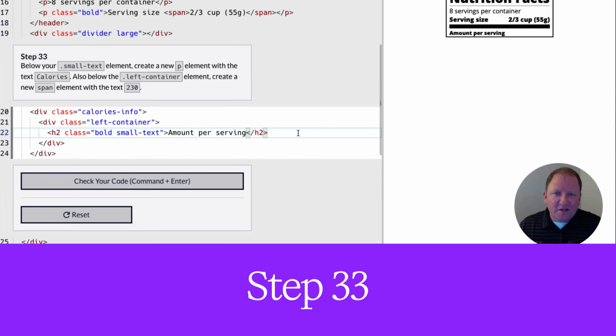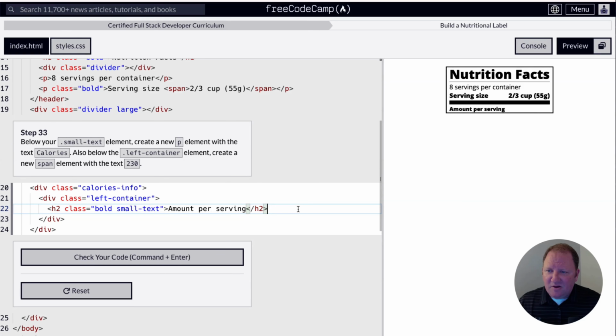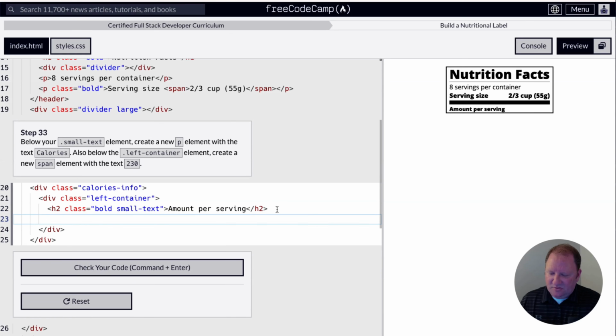All right, step number 33 of building a nutritional label for freeCodeCamp. It says, below the small text element, which happens to be right here, let's go ahead and add a P element with the text saying calories. So let's go ahead and do that. P, close it off. And then we're going to go ahead and set up this right here, which is calories.